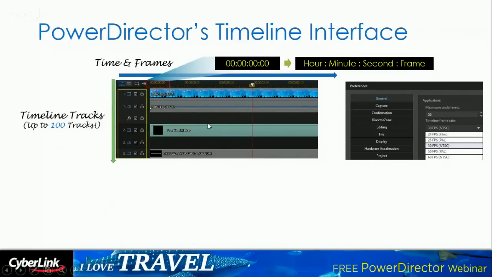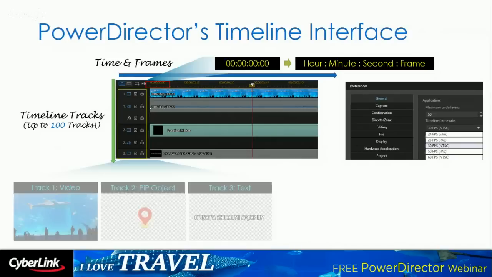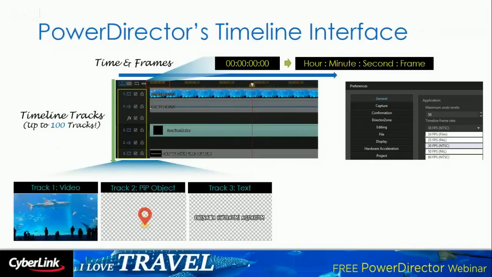And the vertical axis means the timeline tracks. It's more like the layer concept. You can put things layer over layer to create a pretty interesting mix of video by using different combinations of the resources from your media room. PowerDirector supports 100 tracks of timeline. The concept is simple: the smaller the track number is, the more it's at the background, and the larger the track number is, the more it's at the foreground.